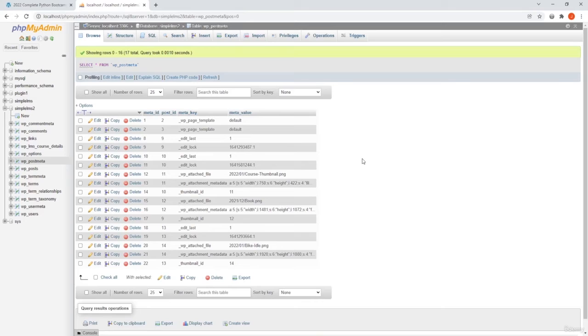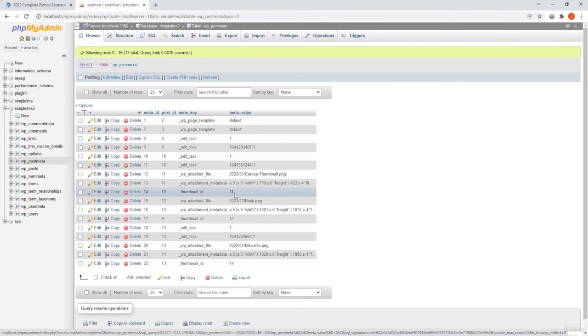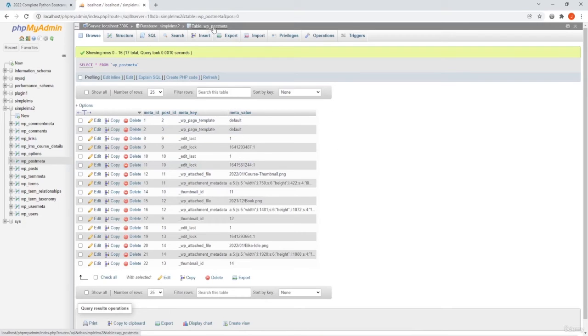Alright, so let's explain this further. For example, I want to retrieve this value, this 11. What is the nature of this one? It's a meta value. So basically we're going to tell WordPress to select this meta value from the database. So first go to this database table and select the meta value. It's going to tell us that there are a lot of meta values. Which one do you want?